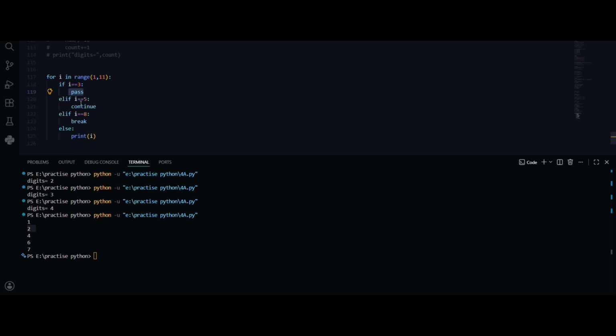Next we have I is equal to 4. So it gets printed. I is equal to 5, there's a continue. So it skips this iteration and moves on to the next one, which is I is equal to 6. So I is equal to 6 gets printed. I is equal to 7 happens the same way. For I is equal to 8, there's a break statement. So after that, it exits the loop and nothing happens. So I is equal to 8, 9, 10 don't get printed at all.